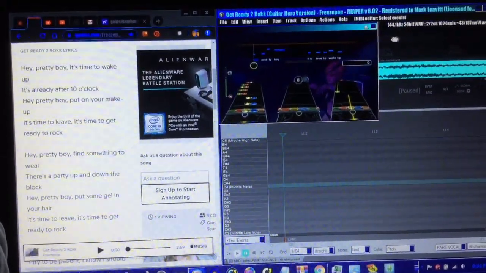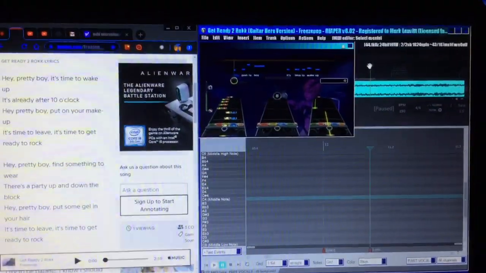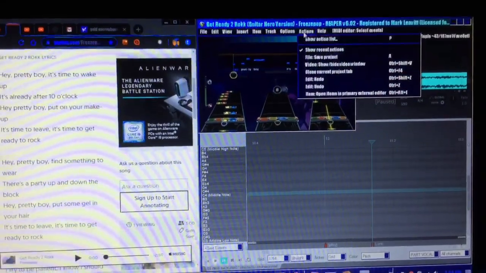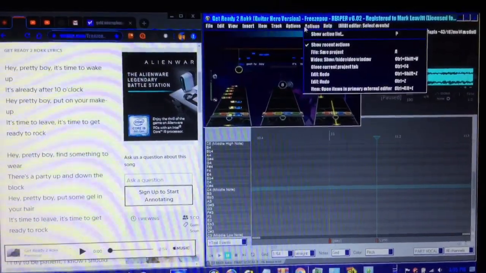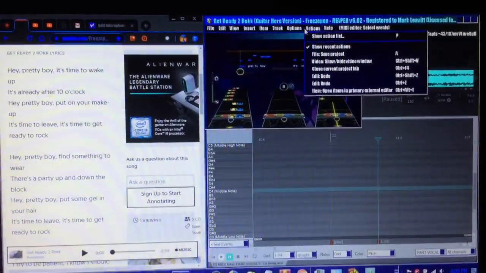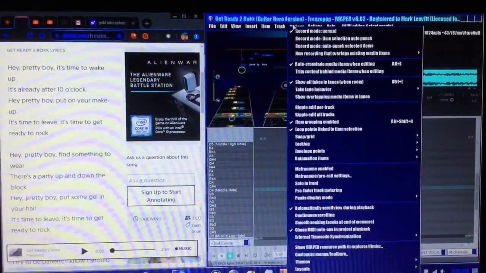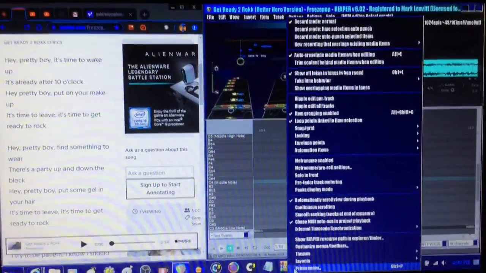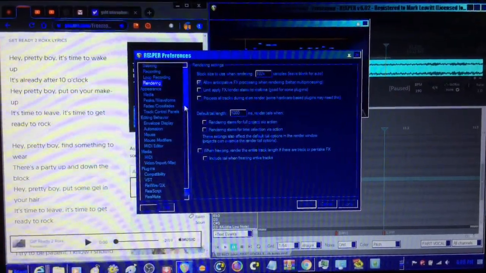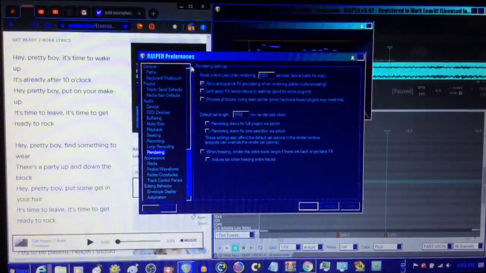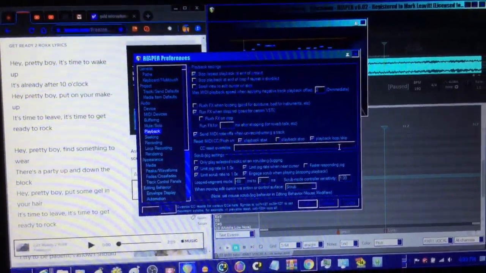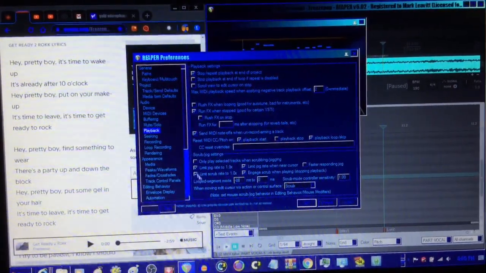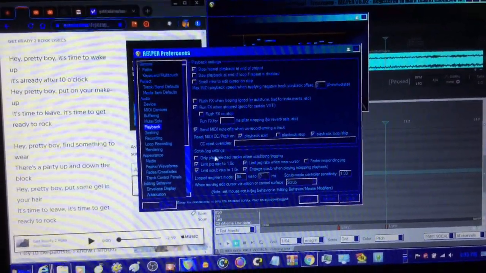So now what you're going to want to do is, once you have a scrub showing up, I'll show you how to enable that really quick. In order to enable scrub, go to options, go all the way down into preferences, and the first thing I would recommend doing is, in the audio section right here, go to the playback section and make sure to configure your Reaper to match the settings here.